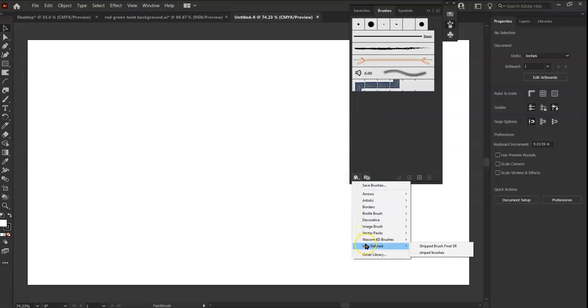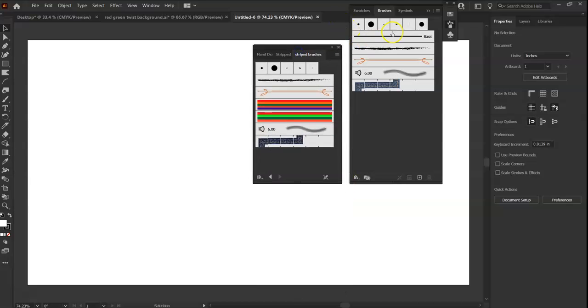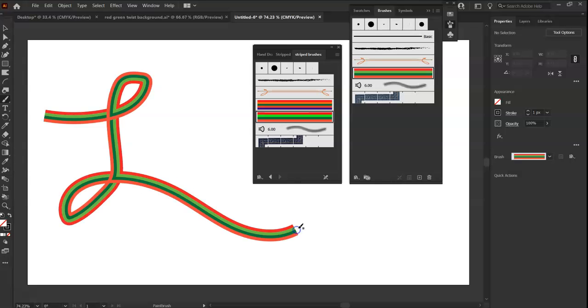So now if I go to a new document, I can click under the Brush Library menu and User Defined, and then I will now see my striped brushes there. Okay, and I probably could have taken the other ones off, so then I would just see my new stripes, and then I can use that with any other design I want to.